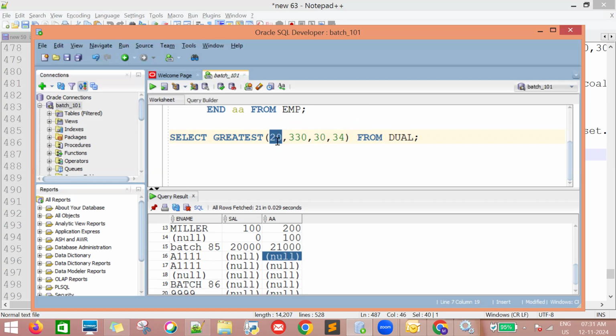First we will pass 20. It will take 20 as the input. Before that 20, is there any value? No. So 20 is the greatest. Then it will go to the neighbor value. Neighbor value: 20 compared with 330. It will compare. Which one is the highest? 330. Again it will go to the next. It will compare 330 with 30. Which one is the greatest? 330 only. Again, we'll compare 330 with 34. Which one is the highest one? 330.